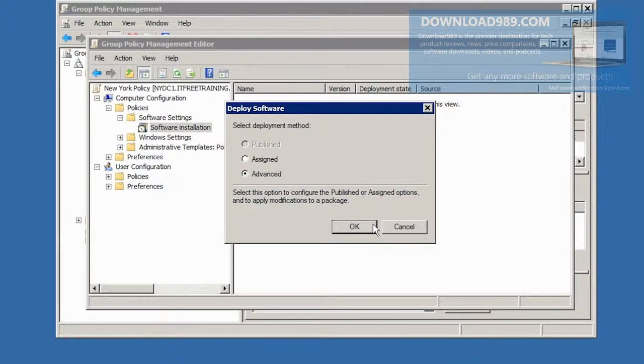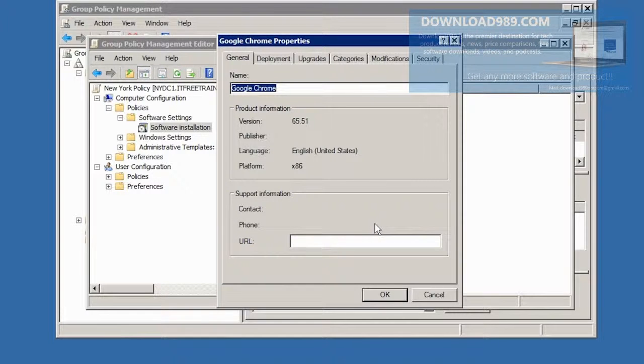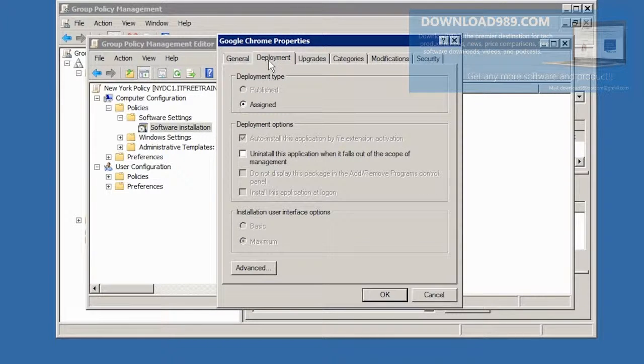Notice that when I select this option, the properties are opened. This will allow you to select any options that you want. You can also change the options later on if required. In some cases, if you select the published or the assigned options from the previous screen, some options in the properties will not be able to be changed later. For this reason, I always select the advanced option and choose which options I want, knowing that I can change them later. If I select the Deployment tab, there are some additional options that can be configured.